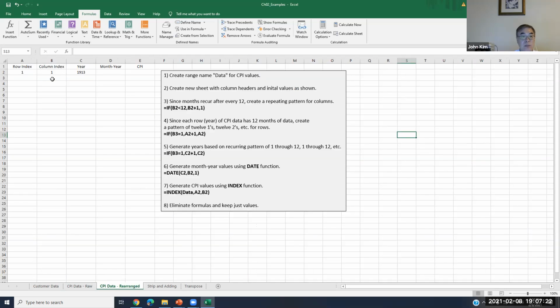we produce the column index. You can type 2, 3, 4, 5 manually, but if it is not a small data set, it is time consuming. So using a function, the IF function here, equal IF. Say again, IF function arguments: the first one is the condition, the second one is what to return if it is true, the third one is what to return if it is false.